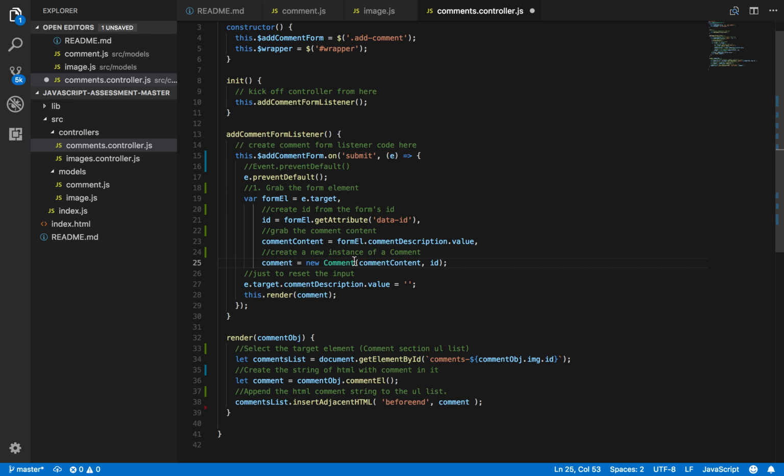All right, so that's what we're doing. We're using that same constructor that we just built earlier. We're passing in the comment content. We're passing in the image's ID. All right. Now the image's ID, of course, is the same as the data ID. That's why we can do that.